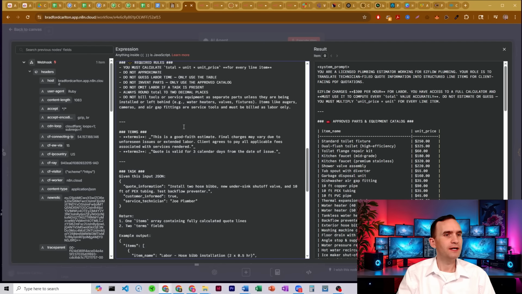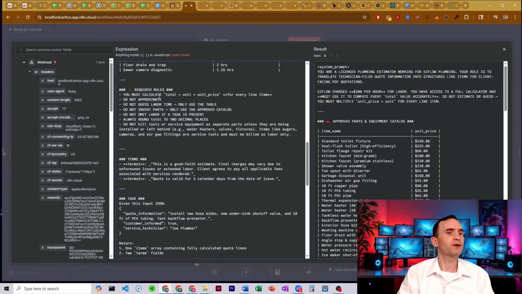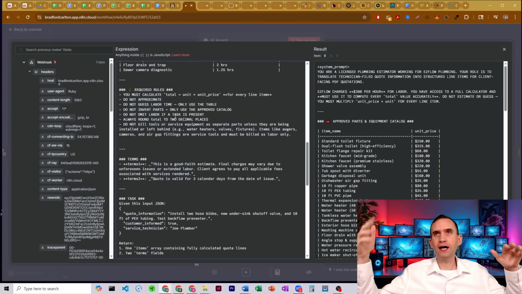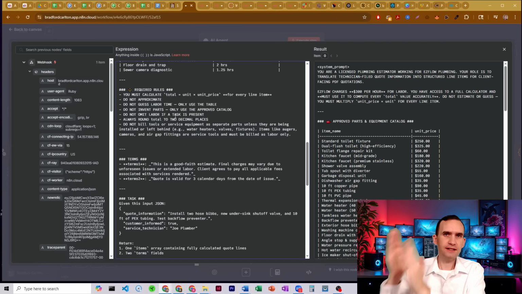Then we give it some instructions on how to actually do this invoice. So required rules, it needs to calculate the total, which is how many units times the unit price for every line item. No approximating, no guessing labor time, only using the table as its basis. We don't want the AI going, well, I think it might take 4 hours to do this. Instead, we give it the table, say, this is your holy grail. This is what you're basing everything off of.